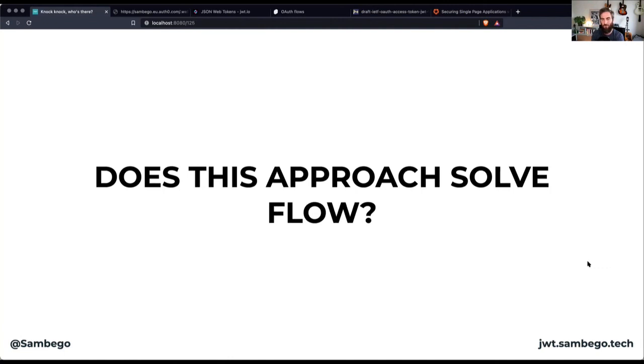Does this approach solve for flow? In theory, you could pass along access tokens from one service to the other. In practice, you're going to exchange them with the token endpoint of your authorization server. But in theory, you could just pass them along as is, which is not recommended, but you could do it. The best way is to exchange them before you send them off to another service.